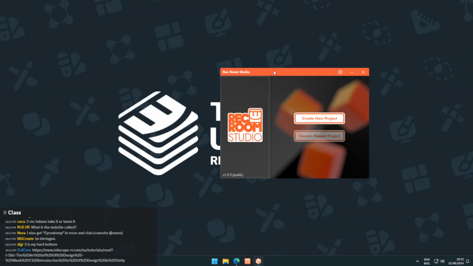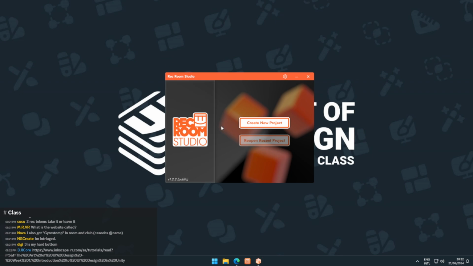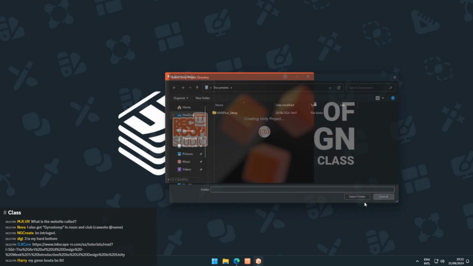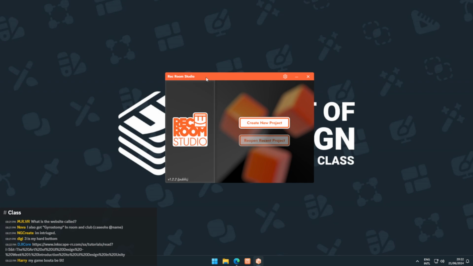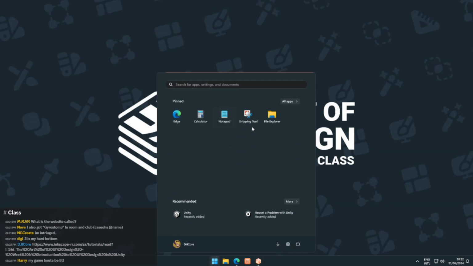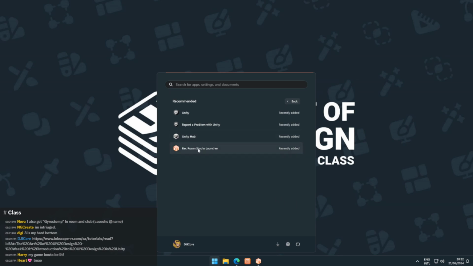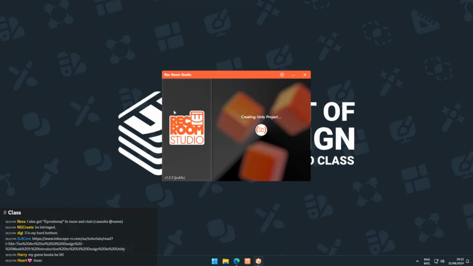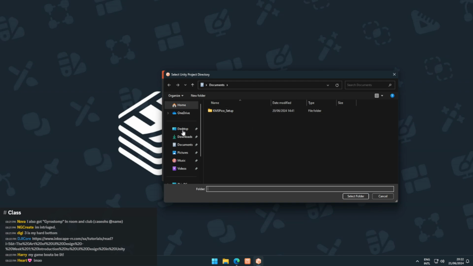All right, then go back to the installer. So Rec Room Studio is now installed, so we can create a new project by clicking this button. If you guys don't know how to get a project started, you open the Rec Room Studio launcher, which is this one right here. Then you'll get this little screen, and then you can create a project.